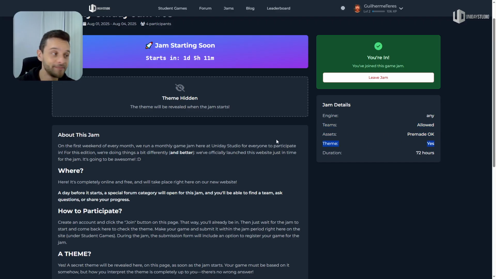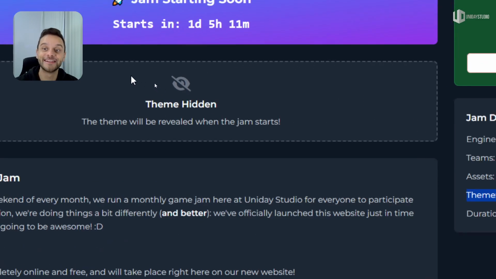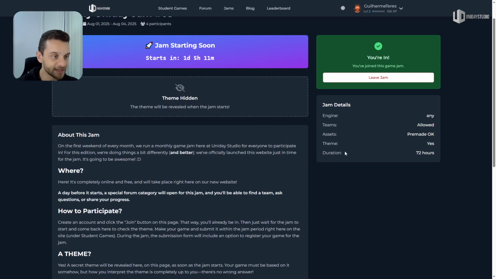There will be a theme, and you can see here that the theme is hidden. It's hidden. So how does it work? When the gem starts, a theme will be revealed and it will appear right here. So you need to create a game based on the theme. Again, 72 hours, starts in a day and 5 hours.